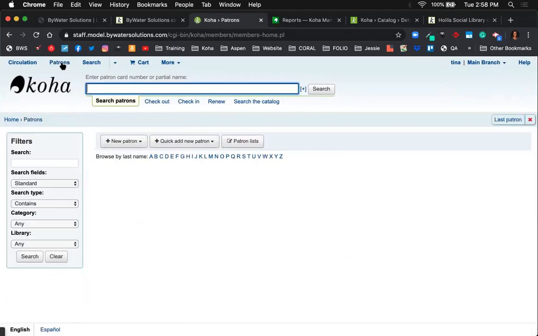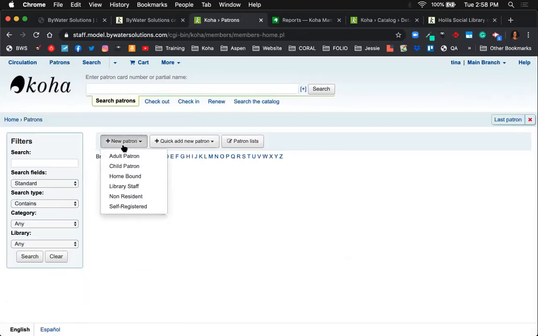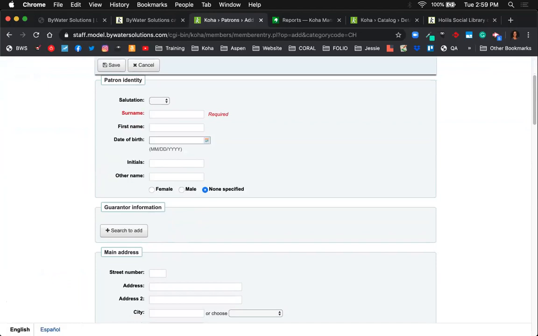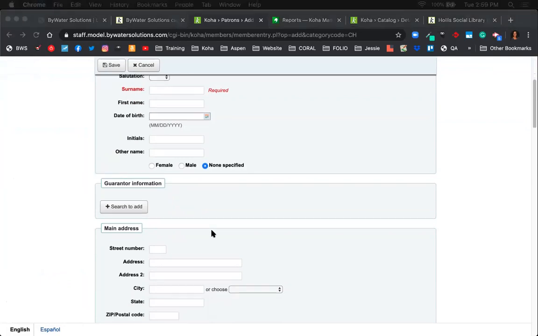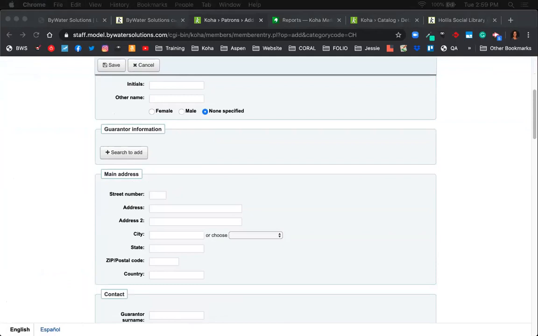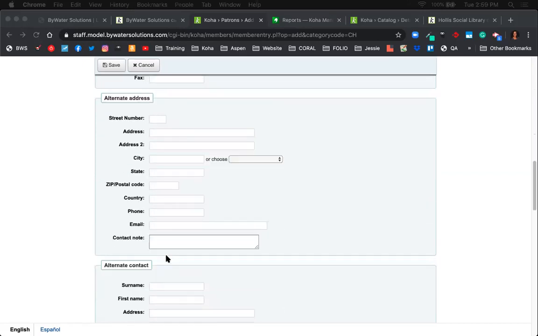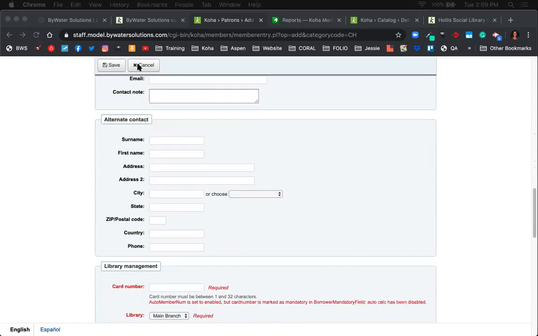Creating patrons is really simple. You can come in here to the new patron dropdown and select your patron category. That will populate a form that you can fill out. You decide which fields are required during that migration process. So you can see that information here. We do have the option to connect children to a guarantor situation in here, and that's totally optional. You can set that information up, and then of course any additional address and contact information in the system.